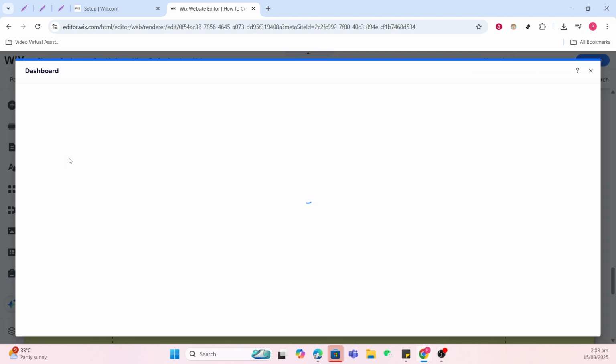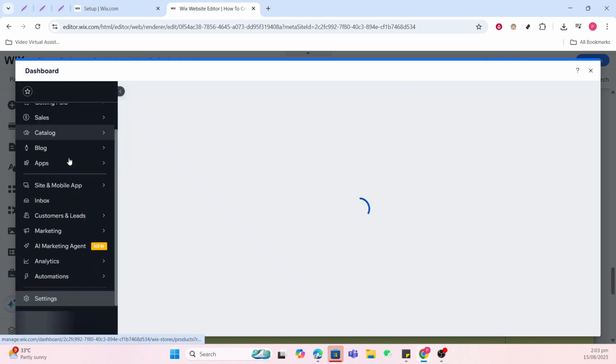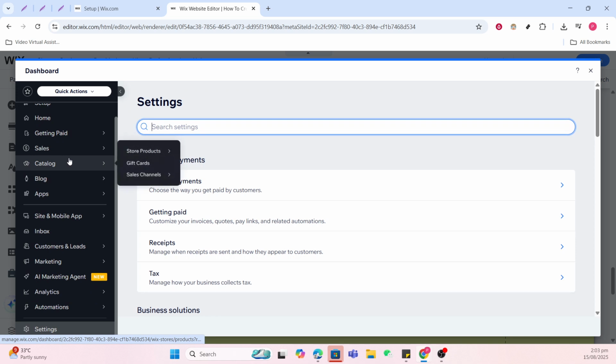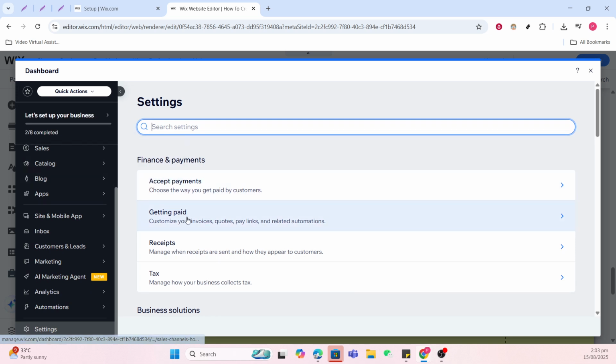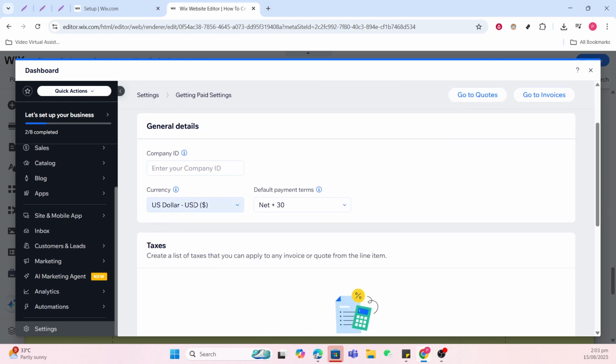After navigating to Settings, you'll need to go to Business Info. This section allows you to input and adjust all kinds of critical information about your business that your customers may see. Following that, look for the option labeled Getting Paid. Click this link to access the financial settings of your site. This section determines how transactions are processed, which is crucial for an online store.